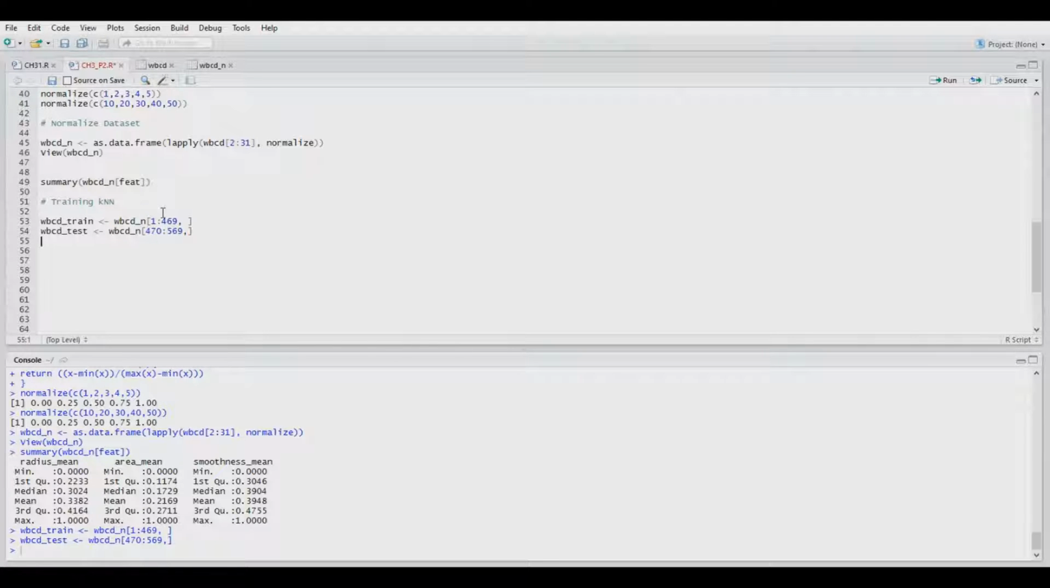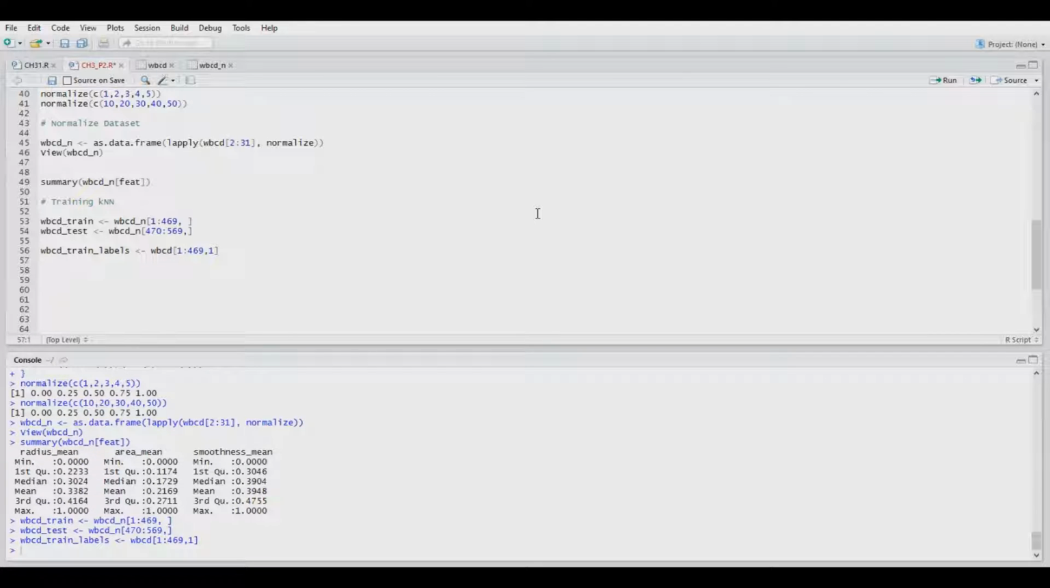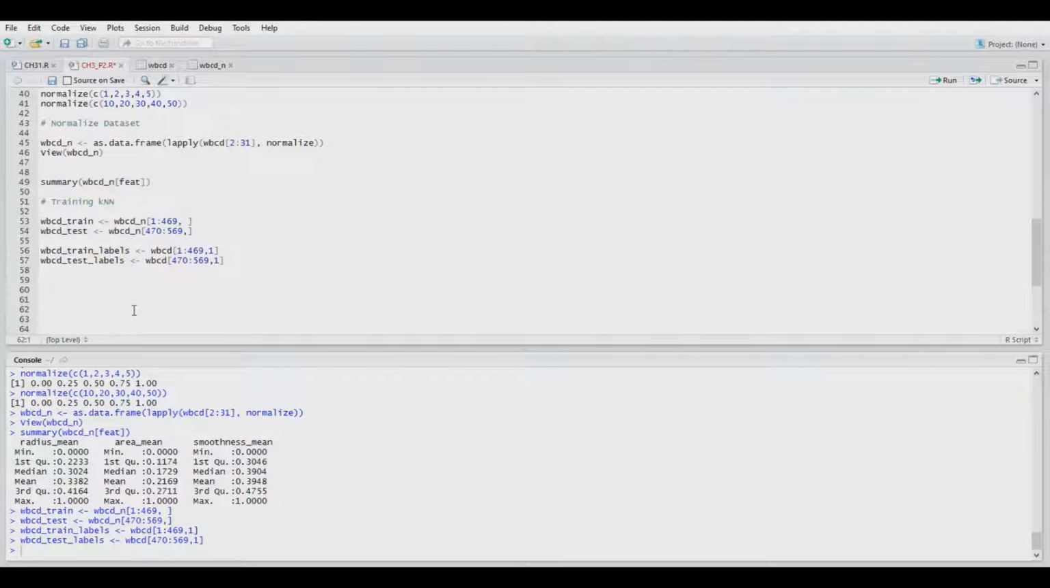Okay, so as you can see, we split it up row-wise. We're going to need labels, what we're going to predict, and that's the diagnoses, in the first column. So we're going to create labels for these. We'll call it labels, and we're going to go wbcd, rows 1 to 469, and the first column, which is the diagnoses, and that should work perfectly. Similarly, that's exactly what we did here with the test set: we took the rows of the test set and the diagnoses column.